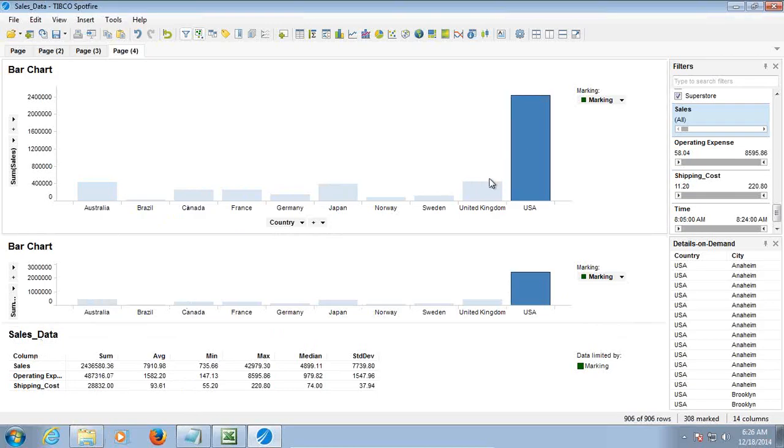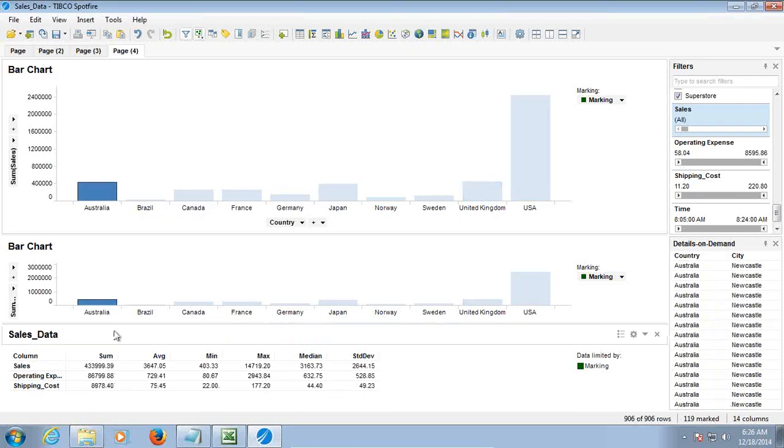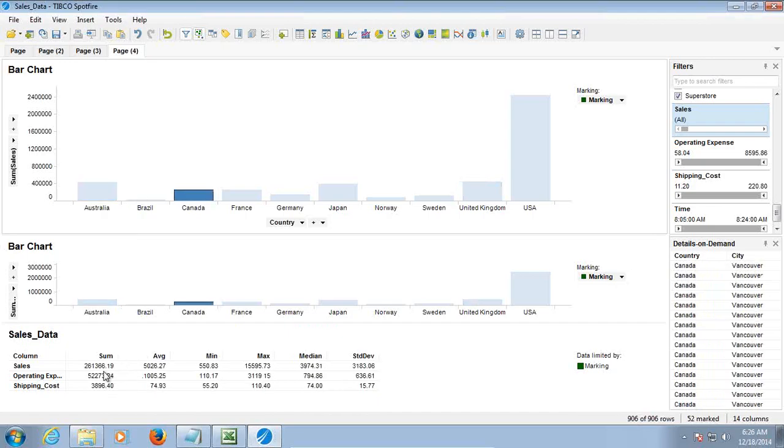Okay. So as you select a specific country, the filter dynamically changes. So you can see a total sum of sales for Canada, for France, whatever you are selecting, dynamically your summary view is getting changed. Right. So there's a correlation between your bar chart and your summary view.